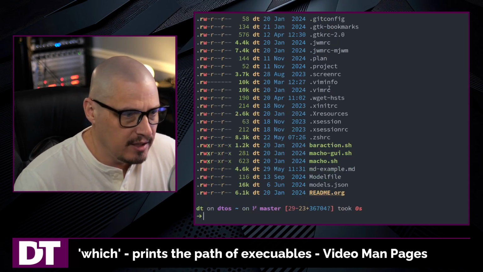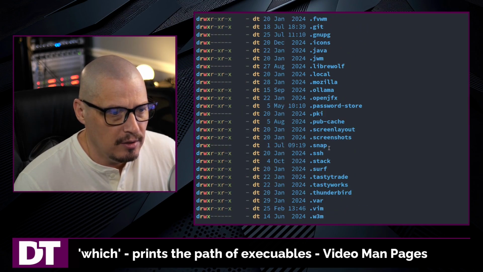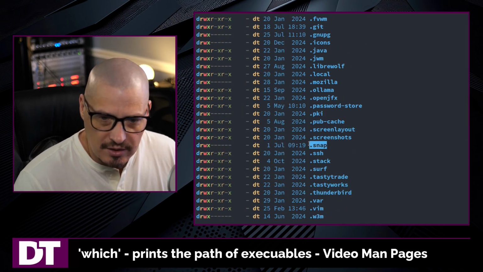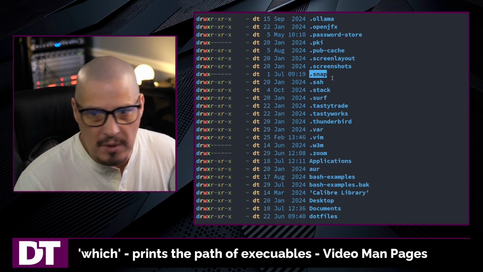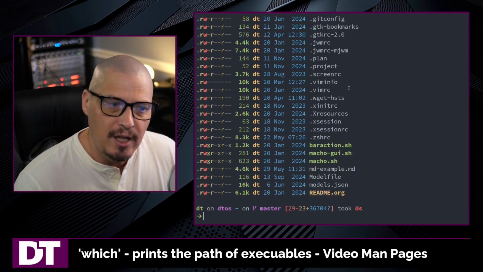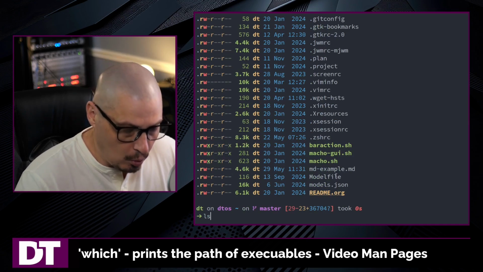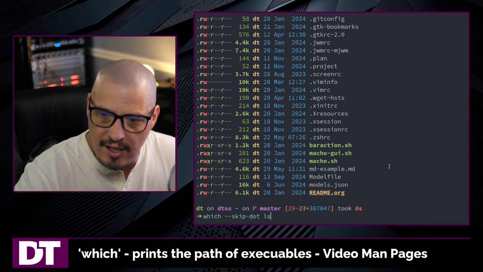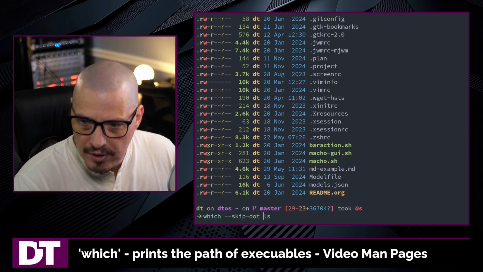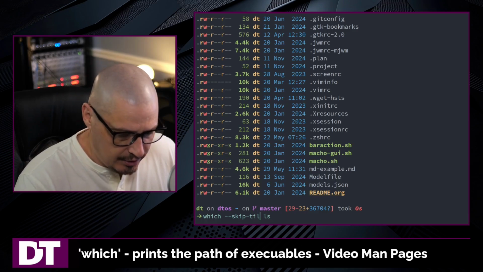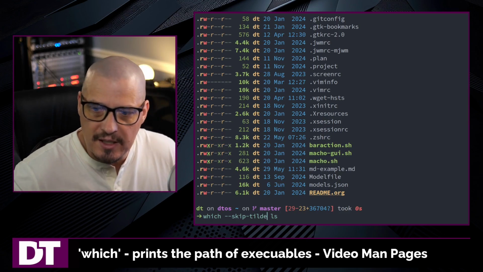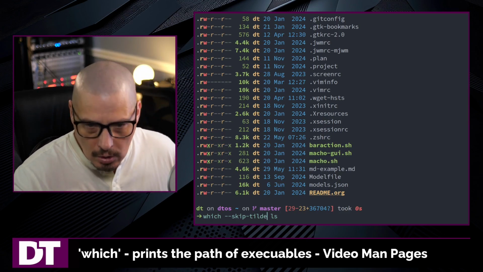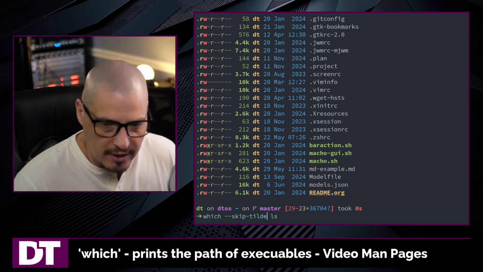For example, if I ls here in my home directory, I have this directory here for snap packages, .snap. If I had a program that I was looking for and the binary was located in .snap, it would not return that because I told which to skip the dot directories. Another thing you can do is you can also --skip-tilde. This skips any directories in your shell's path that begin with the tilde character. That would also, of course, skip your home directory as well.